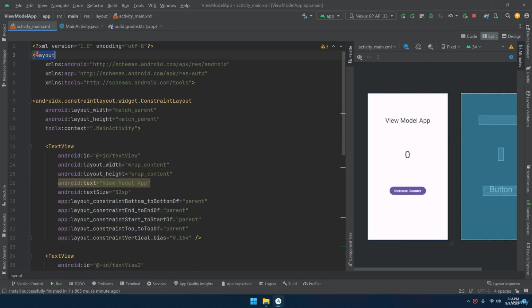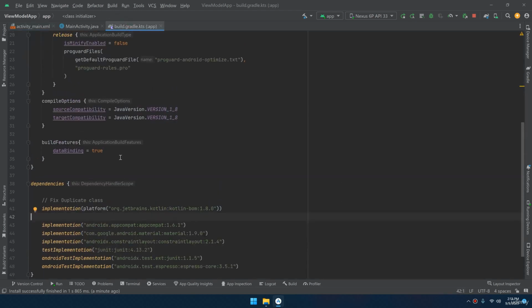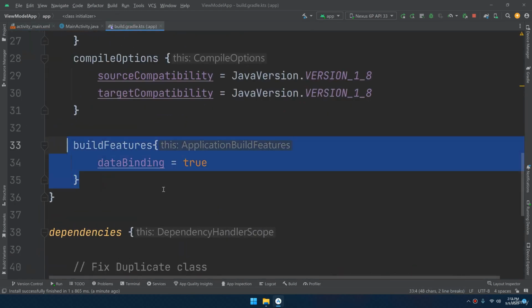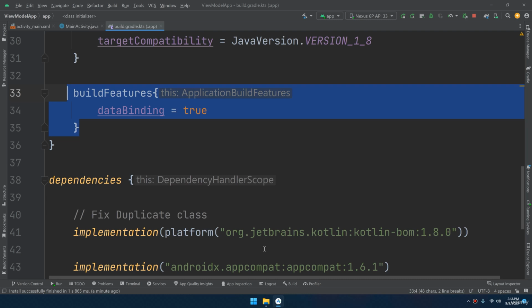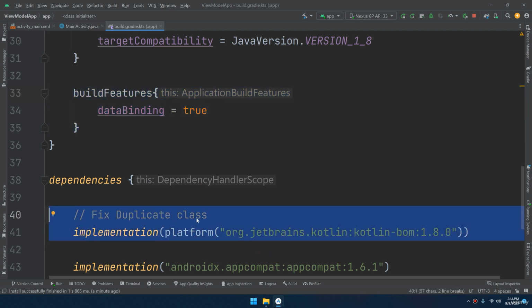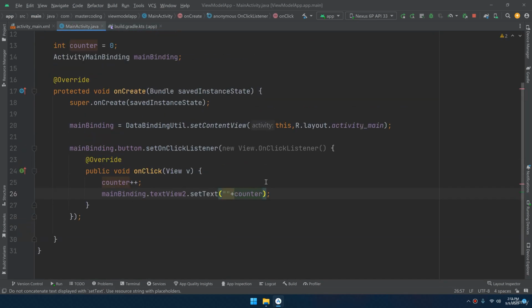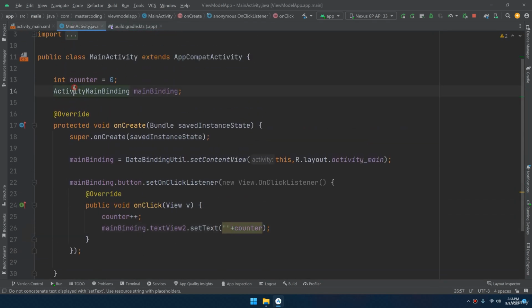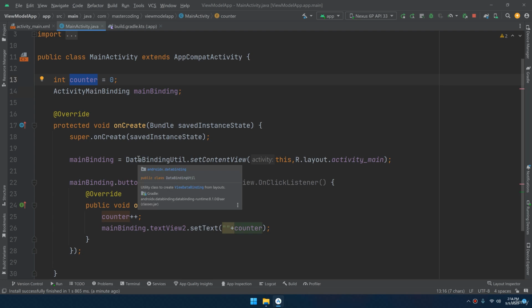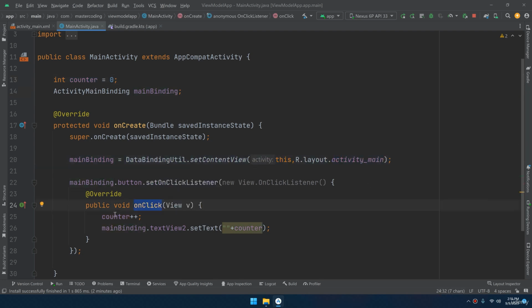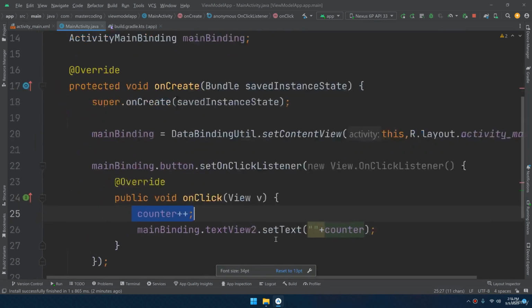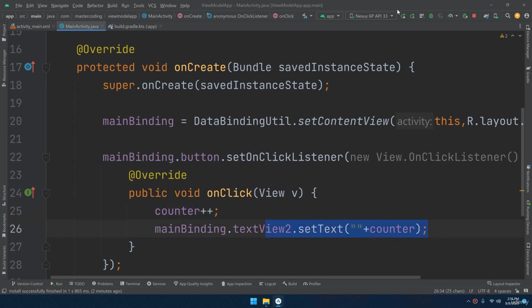I include them inside the layout element and I add build features, the data binding library, to our application. If you face a duplicate class error in Android Studio, just add the fix for duplicate class and this implementation. Sync the project and let's move to the main activity. In the main activity, I created an activity main binding object called main binding and a counter of type integer. Then initialize it and I need to increase the counter by 1 and set the text to the counter.